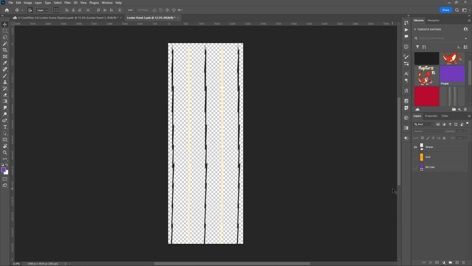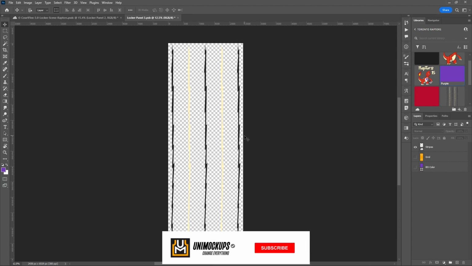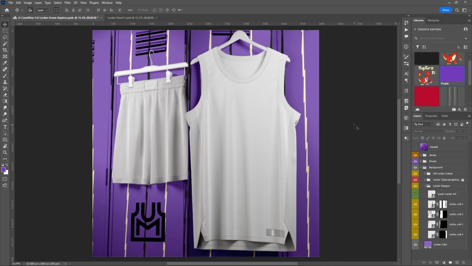So I'm going to turn off my background color because if you remember, I already set my background color when we were out in the main part of the template, and I just want to put these stripes on top of it. So I'm going to hit Control or Command S just to save it, and then I'm going to go out here and see how it looks. So that's pretty cool, I think.